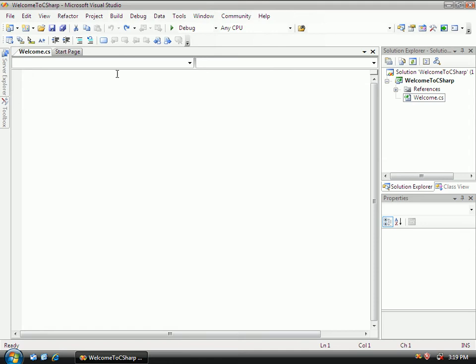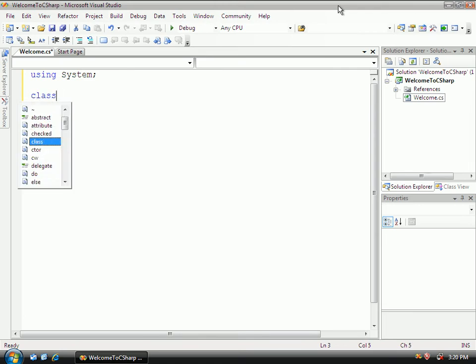Now that we have the source file ready to go, we're going to program our very first C# program. The very first line that we're going to add is the using command, and we're going to be using System. This defines the namespace that the rest of our program is going to basically assume. Since C# is an object-oriented programming language, we're going to declare a class, and we're going to call it welcome. So we'll call this class welcome. Then after this, we're going to open and close a pair of curly braces.